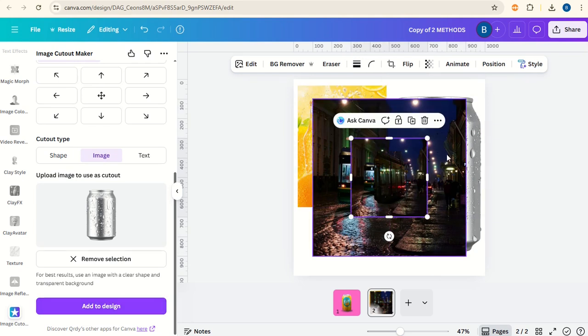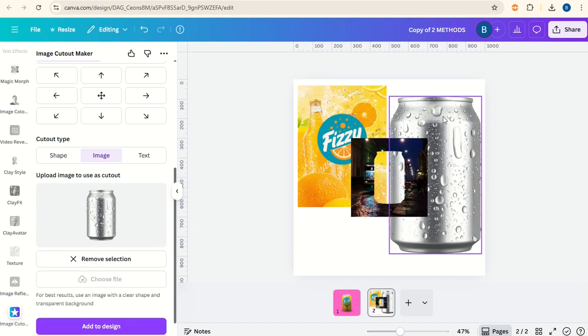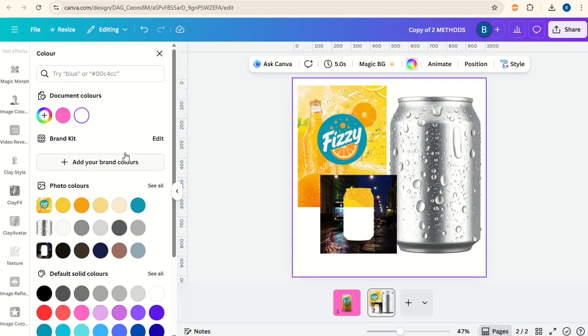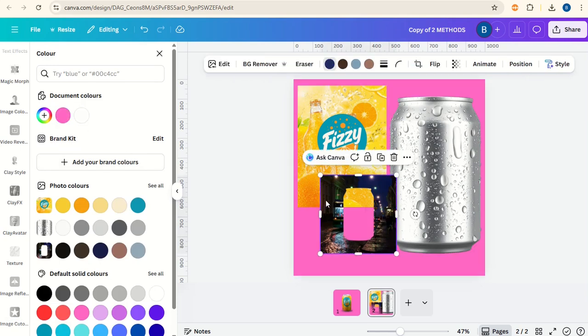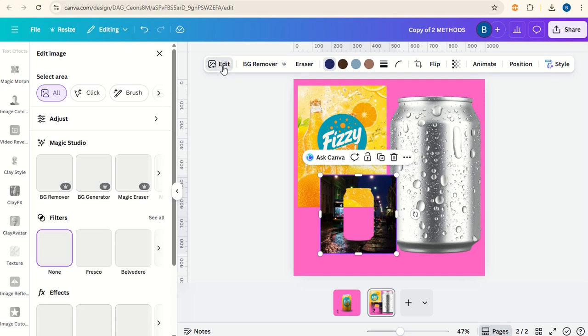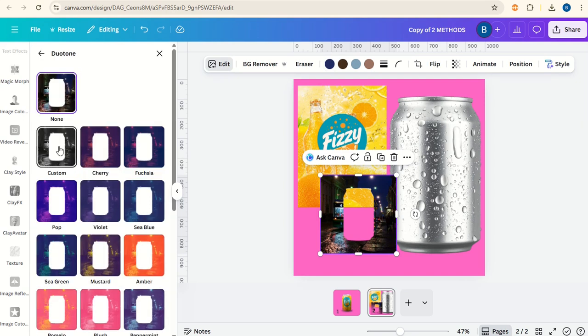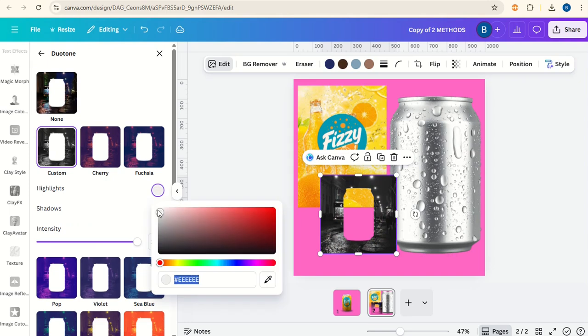We can now delete the background picture, but we'll keep the can here. And again, we'll change the background to pink just so that everything shows up. And with this cutout image, we'll go to Edit, go down to Effects and along to Duotone, click Custom and change both colors to white.